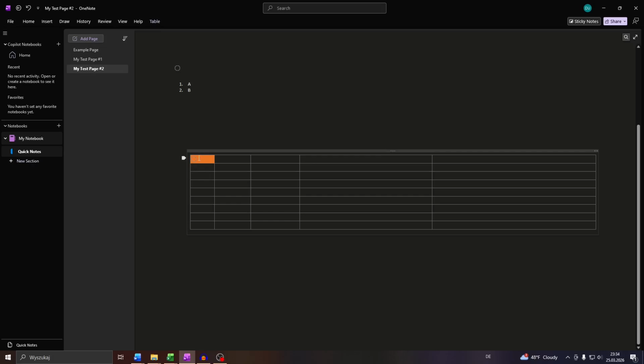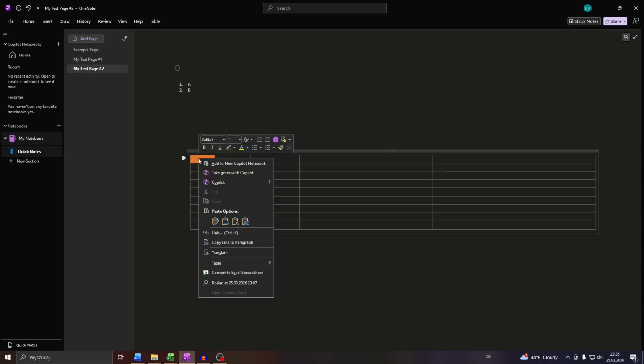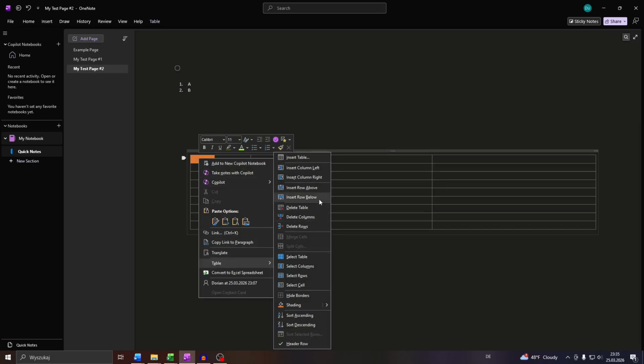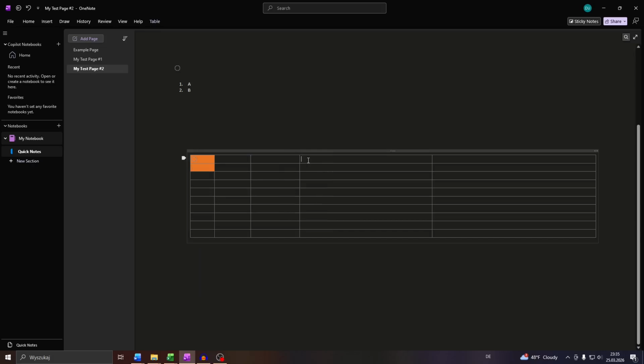So let me do that, or add a row below that. Right click into a table, insert row below, and you can do the same with columns. For example, between these two.